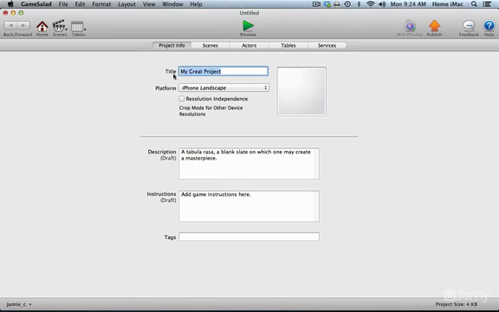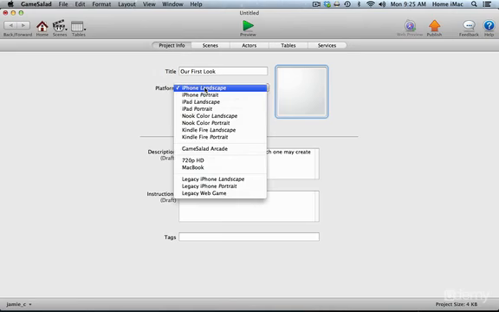So let's title our project. This, of course, is where you do that. I'm going to say Our First Look. You can title that anything you want. Right here, this platform and resolution independence is really the important bit of this lecture. So this pull-down menu is all of the different publishing options you have for your GameSalad projects. Which is a lot. There's a lot of options here.